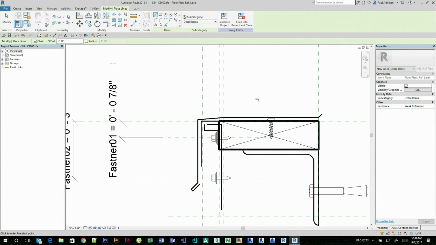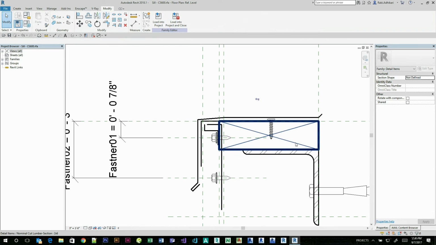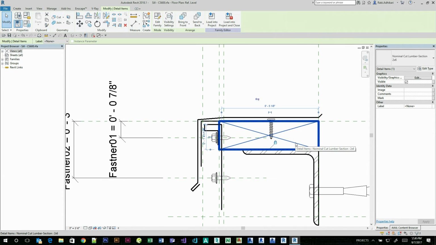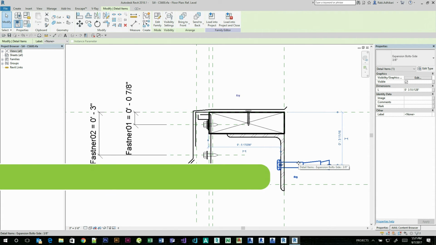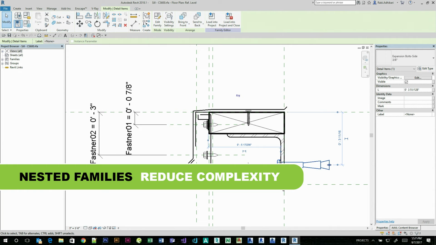A quick observation here is you can see the nominal cut lumber section is another family embedded in this. Also, the section for the angle is also provided by Autodesk. Here is another family that is a detail item as well. It's a combination of nested families that I have assembled together.